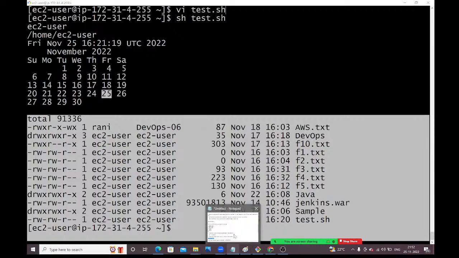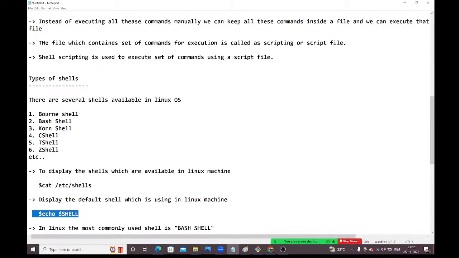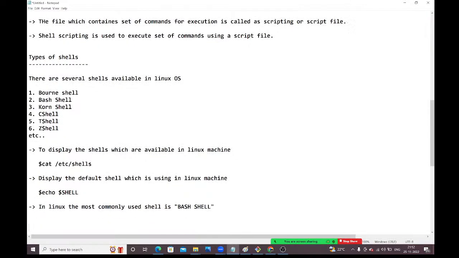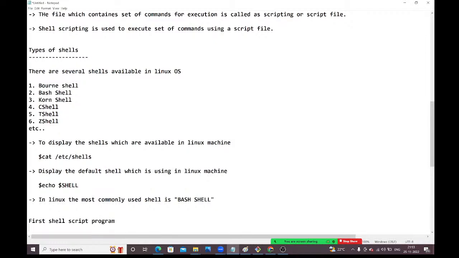See, guys, here what I have taken. Let me take this one. Here, the first shell script program. First shell script program I'm taking.